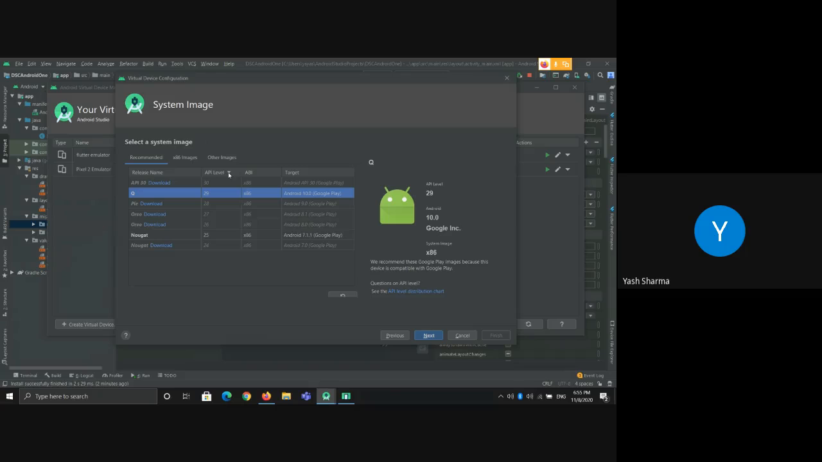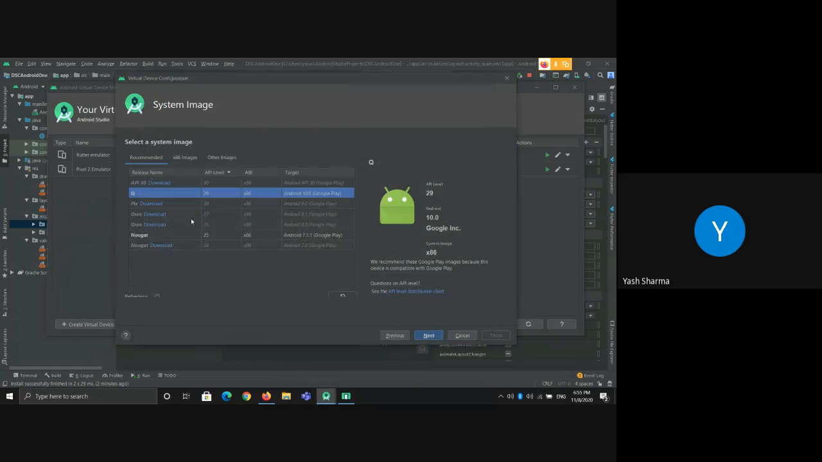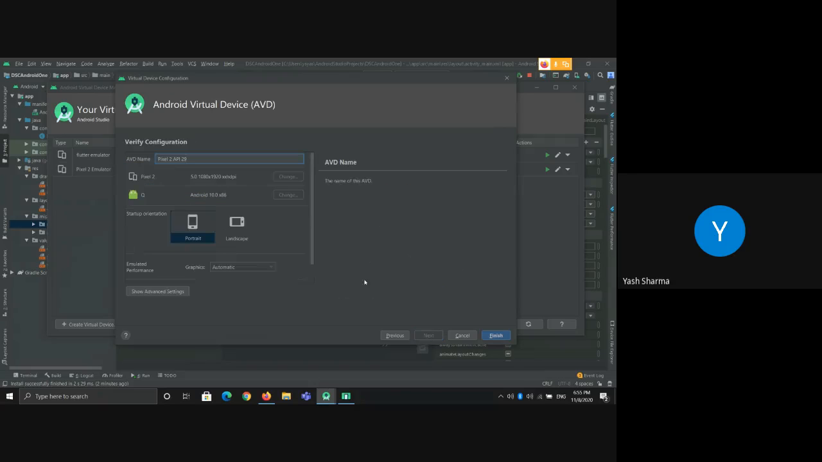And then you have to choose an API level. Anyone which you like: Q, Pie, Oreo. I would say go with Q only. 30 is really new, and these are old, so go with Q. Anything can work. It's up to your choice. Then you will have a download option over here. I'll just download for you. See, now it says the download has started. I'll just cancel it because it's a lengthy process. I'll select Q, click on next. You can name your AVD here. Let's just write my name, Yash, MU, later.